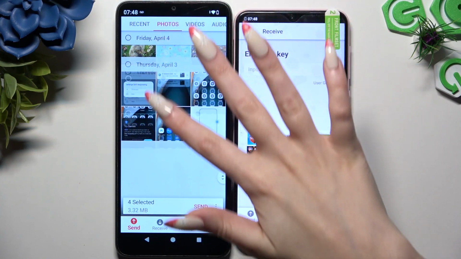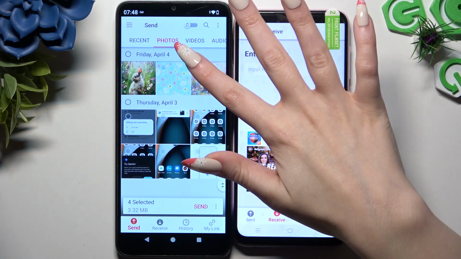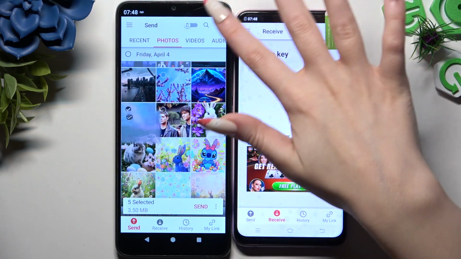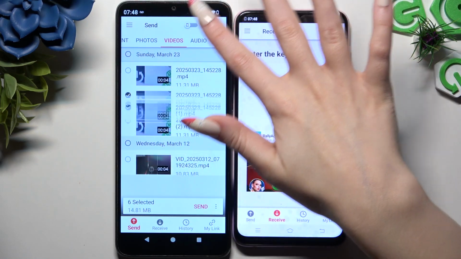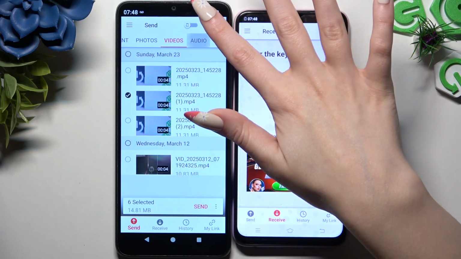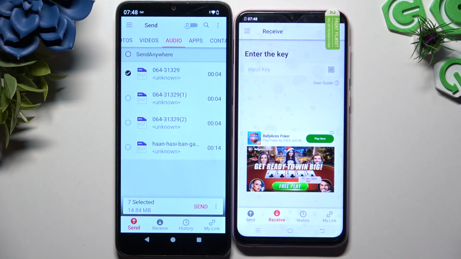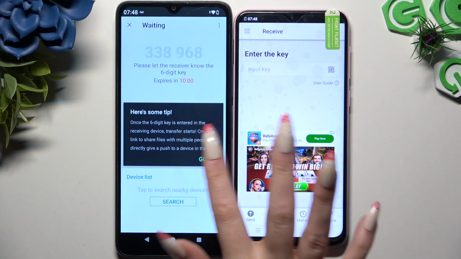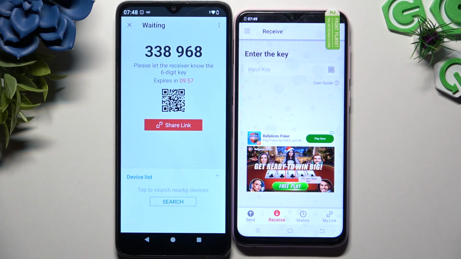I will go with only a couple just for example. Then hit Send next to Selected at the bottom. Got it, in Here's Some Tip pop-up and pick one of those connection ways.